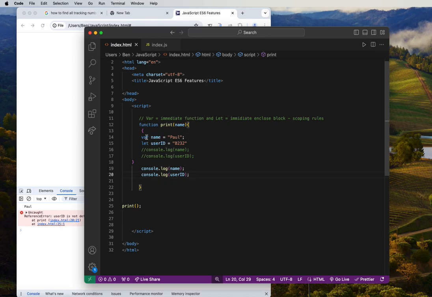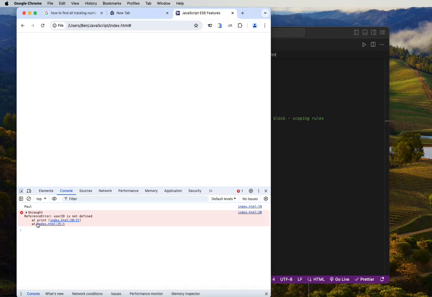So here is the immediate function, and here is also the immediate function. But for the let, it's immediate enclosed block, so it's only true when it's inside this enclosed block. And you know, curly bracket open and close is one block, and from here is another block. So we have another block here. So when we call a let variable inside another block, it does not pass this rule because it's outside, not in the immediate enclosed block. So it gives us this error.